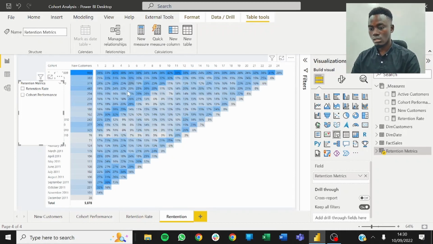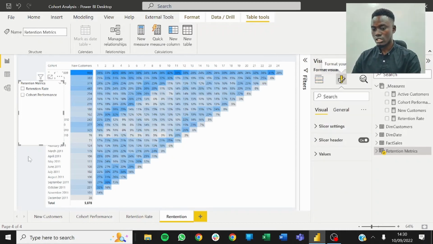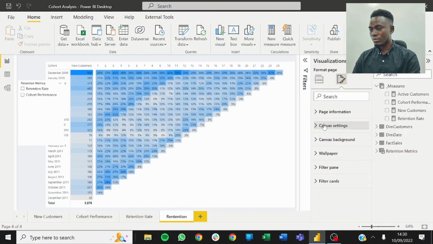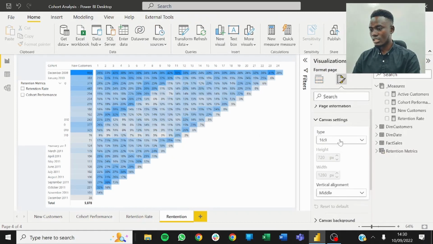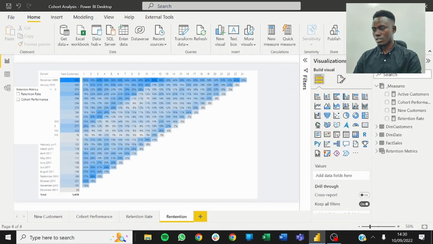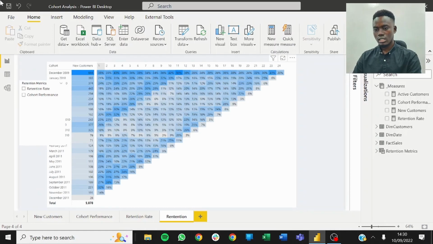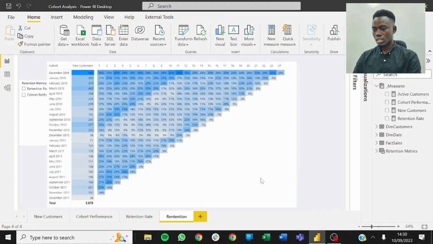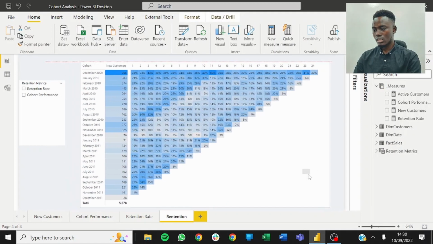So let me increase the size of this page a bit. I think I should have kept the earlier size I created. Custom, I want to increase the width to, should I say 1.5? Yeah, 1.5 seems fine. Then I should make sure that these two visuals are grouped. You can now drag them peacefully.